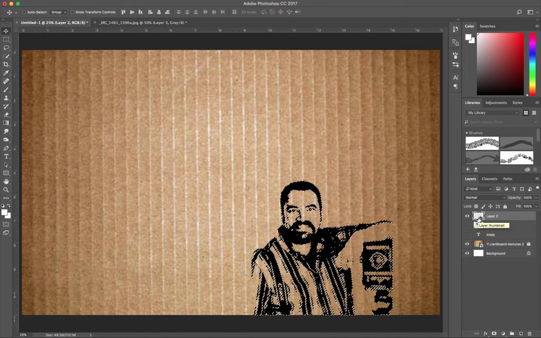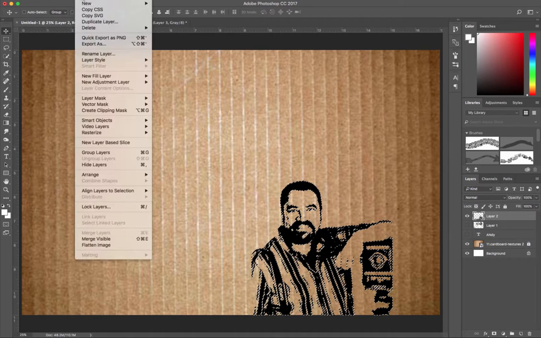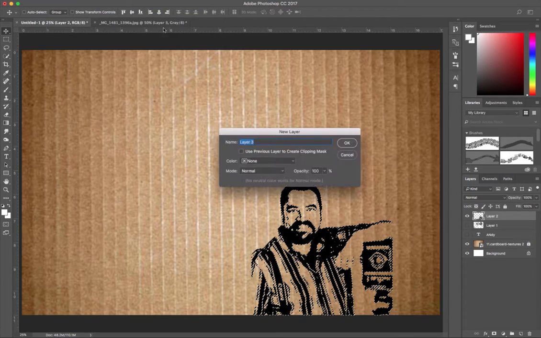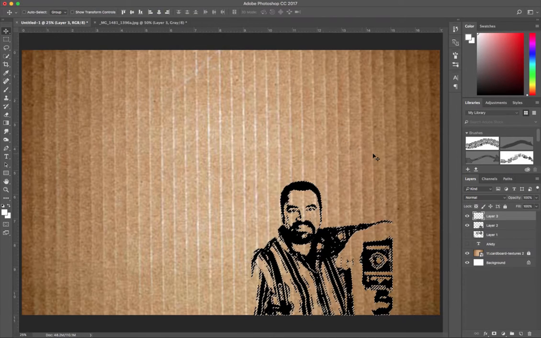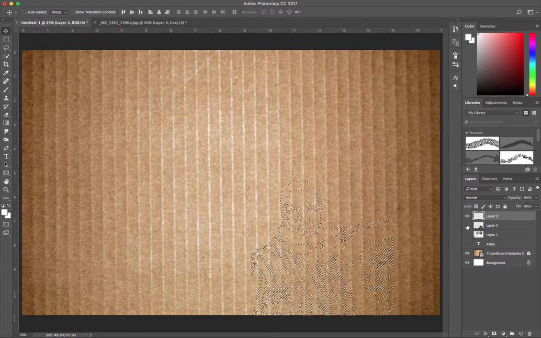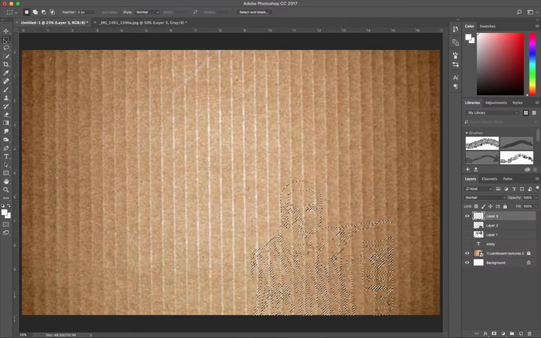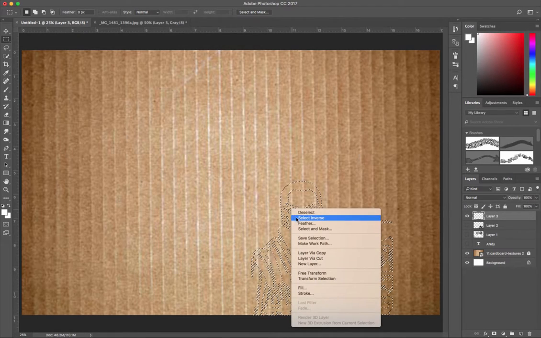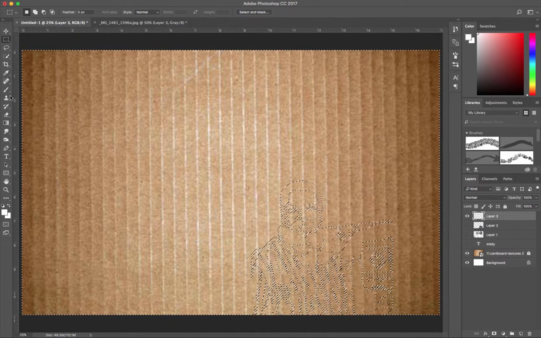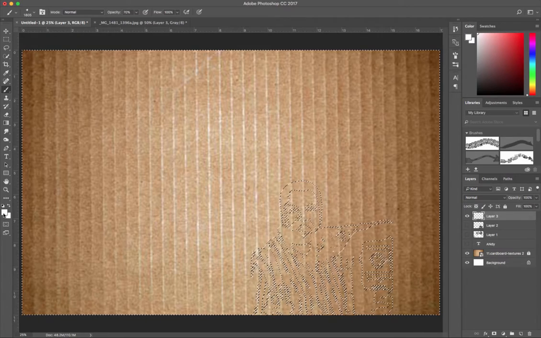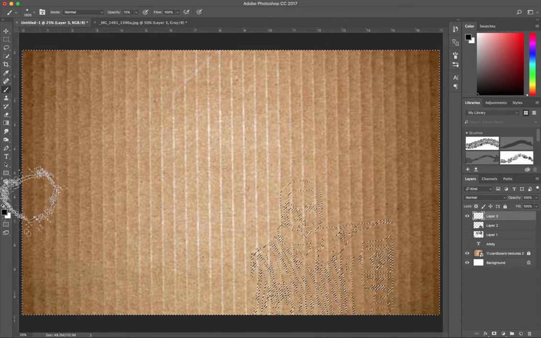Same thing. Command click, go back to new layer, click OK. Now if I turn off me, you can see there's still a selection. I'll go to my rectangular marquee, control click, inverse selection, and then go back to my paintbrush. If this is white on white or different colors, I can hit D again to default.